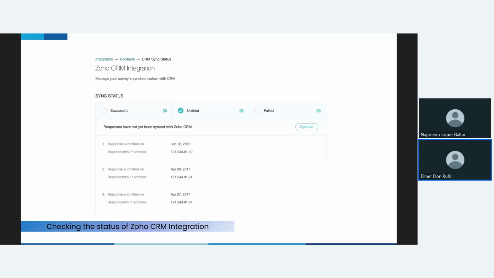And finally, if you'd like to process all pending responses again, you can simply click sync all, and Zoho will attempt to synchronize them in one go. Checking this status regularly helps ensure that your CRM always contains the latest survey data.